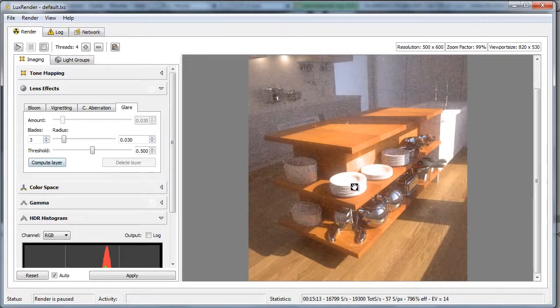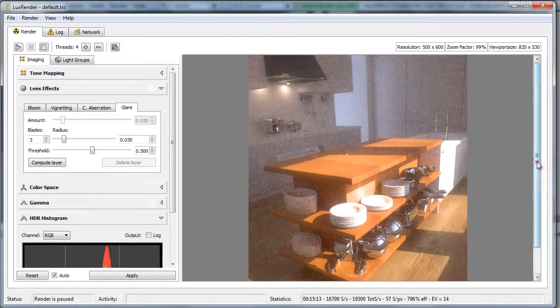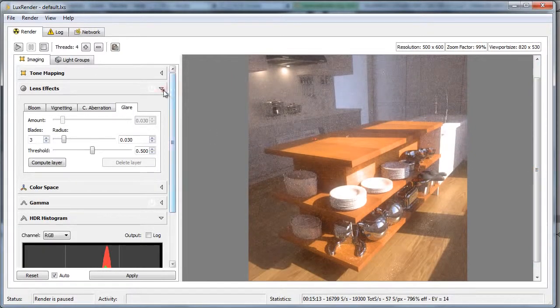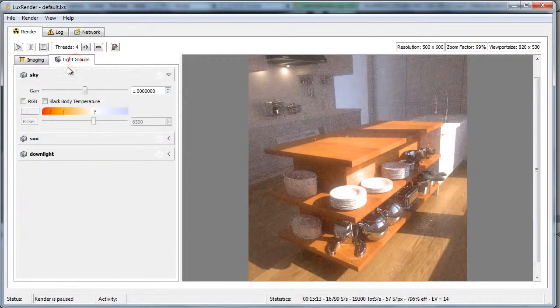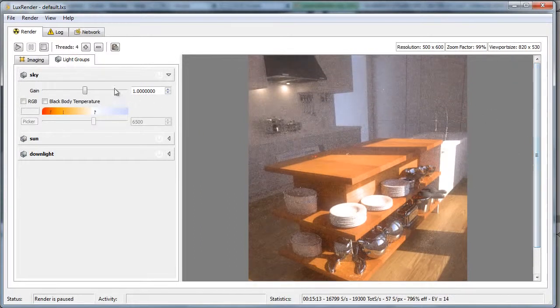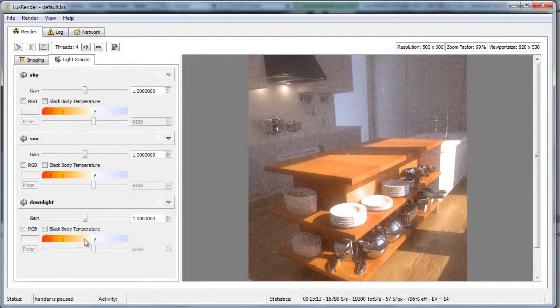That's the same thing, where it just gives you that sort of starry glow effect coming from windows and things and shiny objects like that. That's a really cool effect you can apply as well. But now what I want to show you about primarily is the light groups effects. That is basically where you can change the lighting now that it's finished rendering. So you can see here that we split everything up into different light groups: downlight, sunlight, skylight.